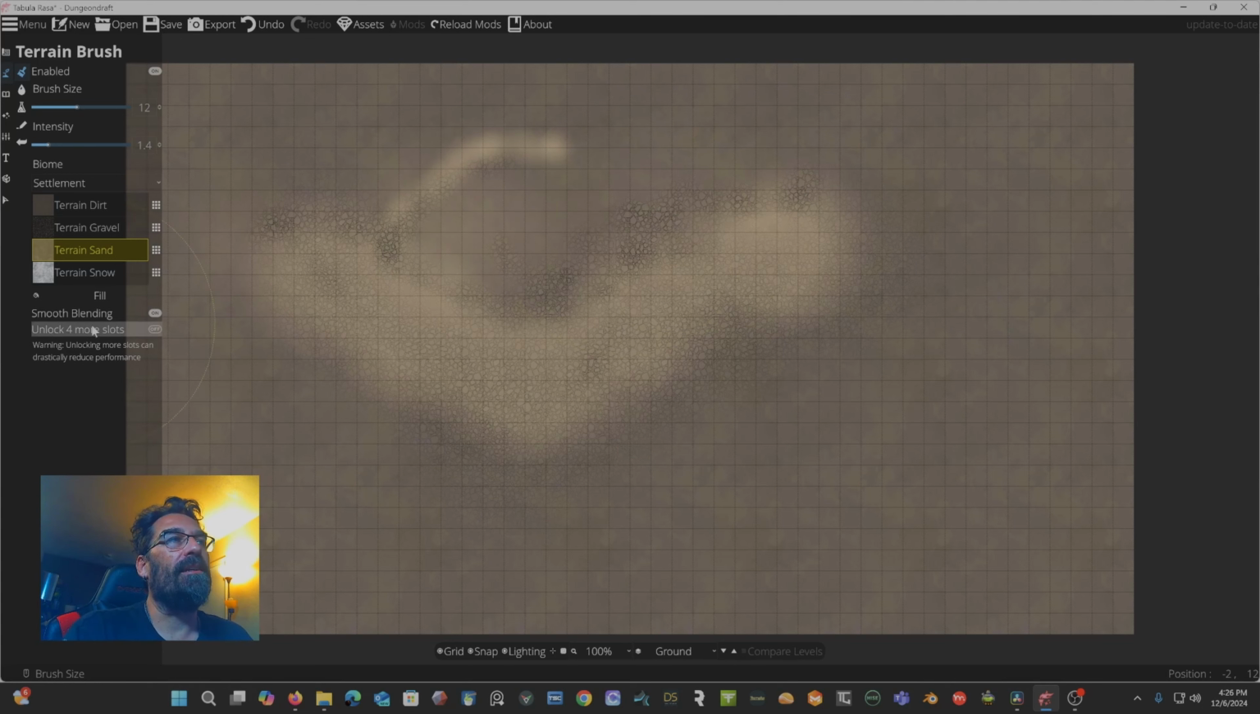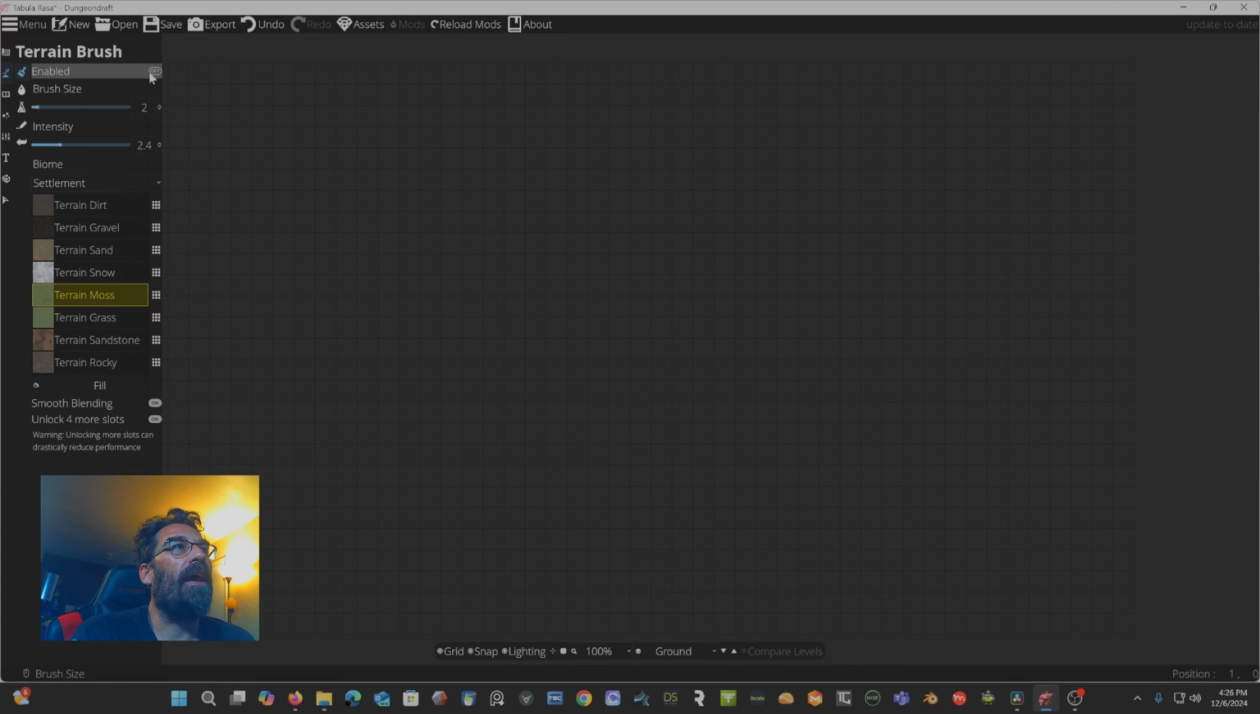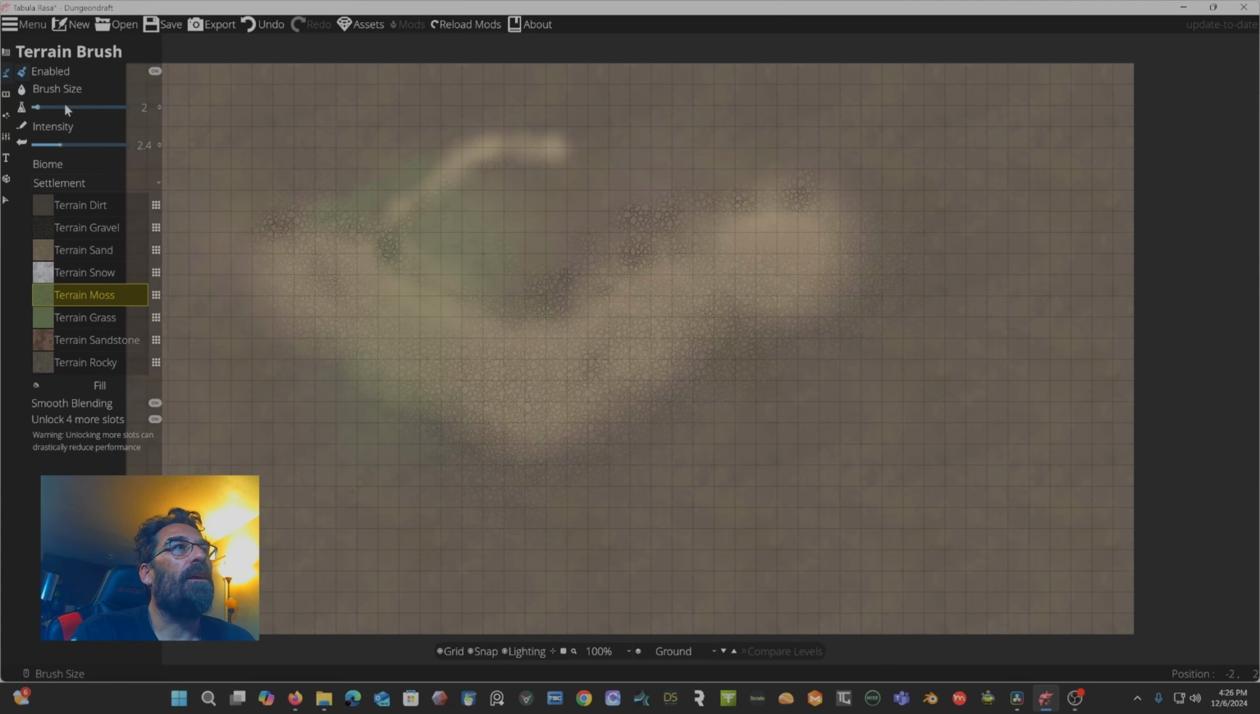So if you wanted to, like I said, you needed more choices here, you could always unlock 4 more slots, and now you can add some moss over here at the same time. You can take your brush size, your intensity, bring that down, and you can adjust, even on the smooth blending. You want to leave that on, but you can adjust intensity, brush size, and everything else for this as you go. So there we go. That is our terrain brush.